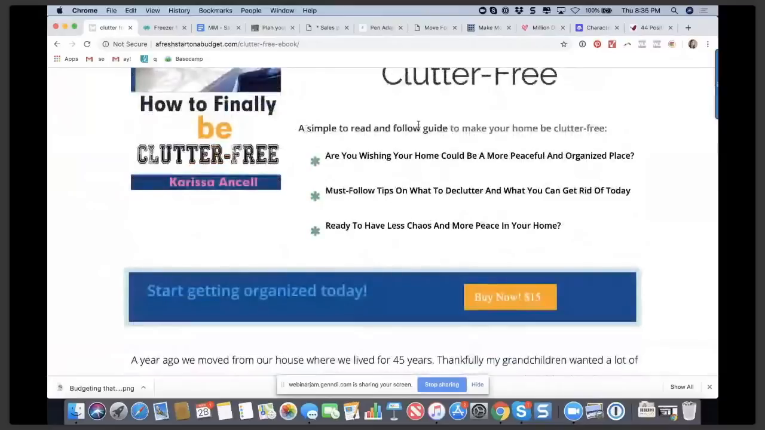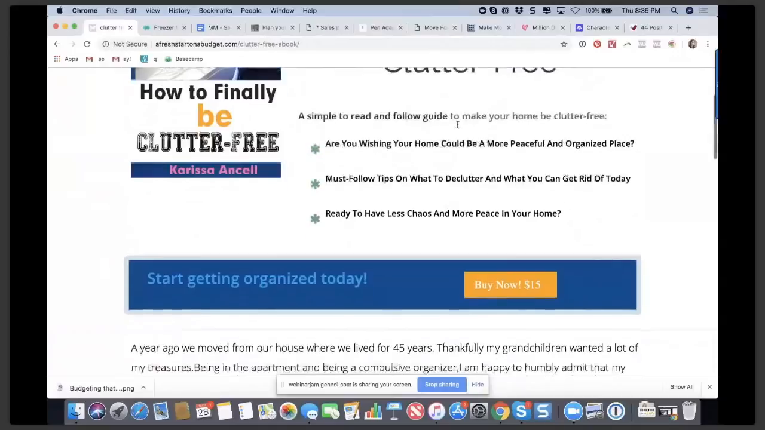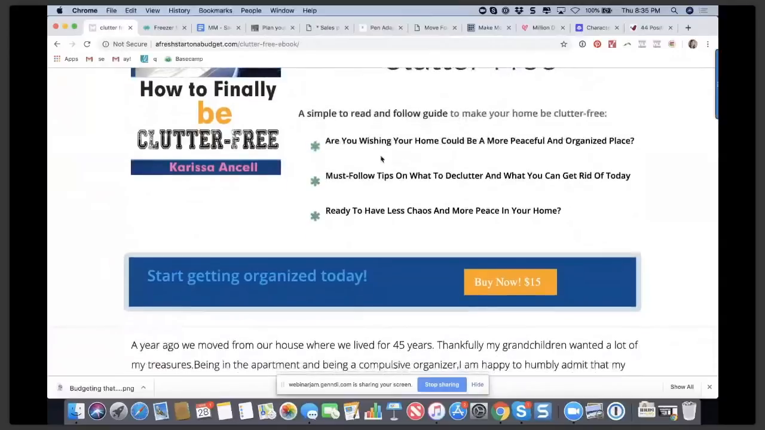That doesn't really make sense. So you would either say simple to read and simple to follow guide, or a simple to follow guide, something, but a simple to read and follow guide doesn't make complete sense. To make your home clutter-free. Are you wishing your home could be more peaceful and organized place? Okay, so must follow tips on what to declutter and what you can get rid of today. So do you see how these things don't match? A simple to read and follow guide to make your home be clutter-free.